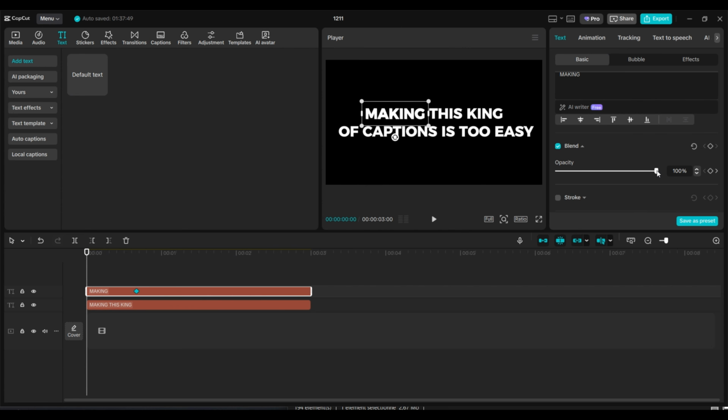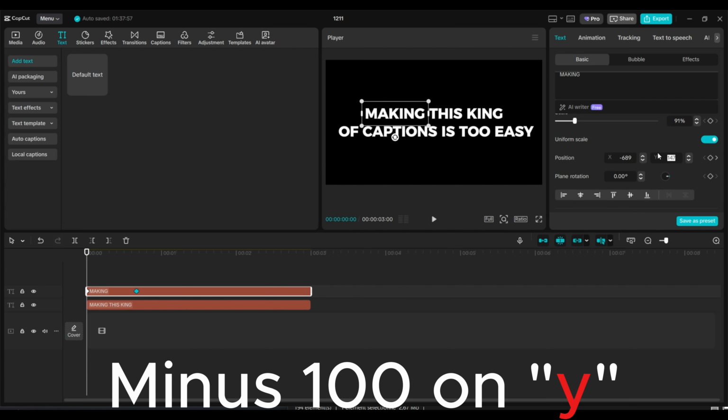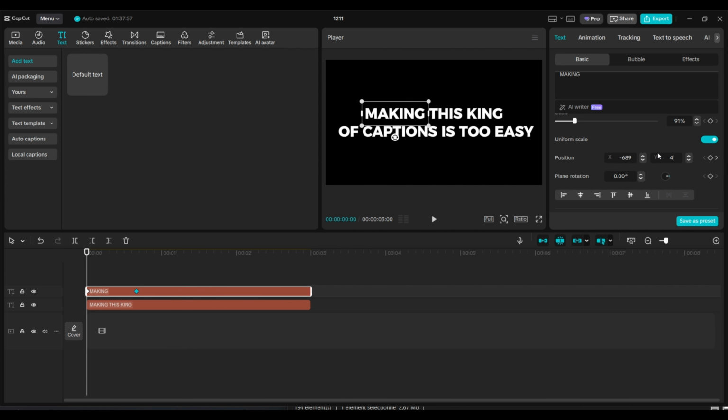Turn opacity to 0 and the location, change it, reduce 100. We'll have 47 only. Then you can see how it will look. You will see that smooth move. Yes, that is what we're looking for.